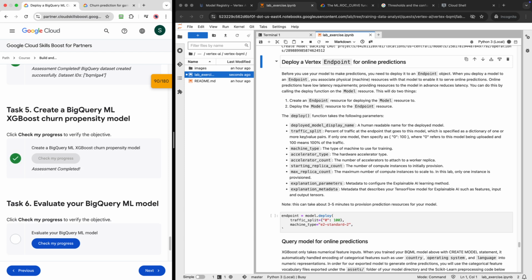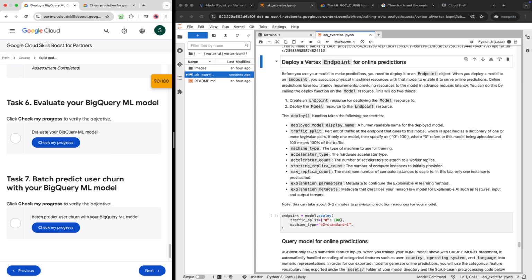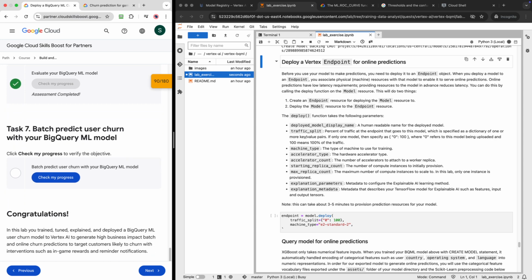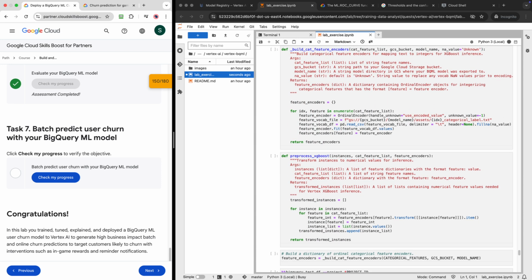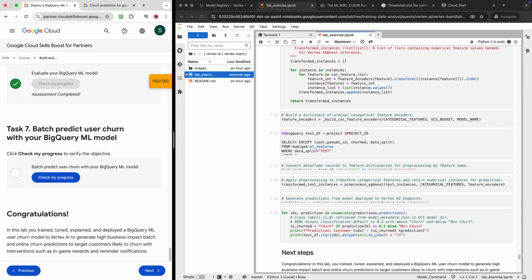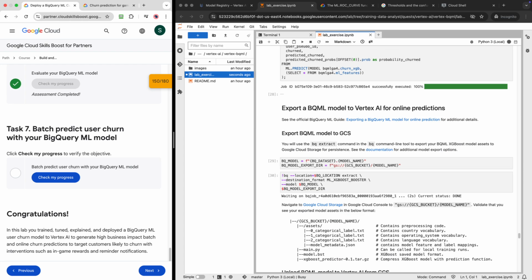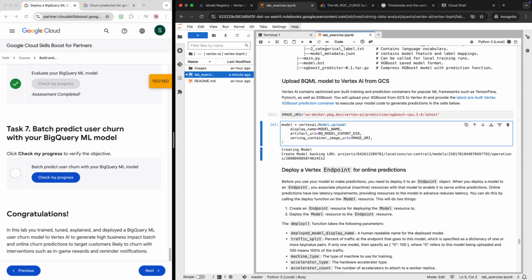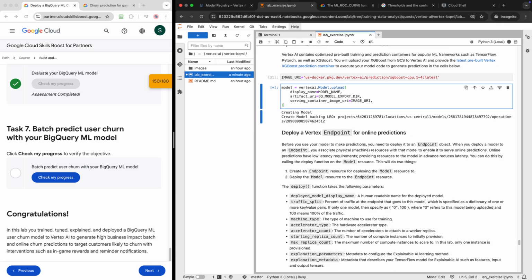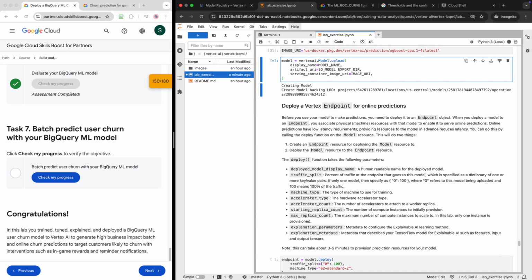I'm checking the task type. This is done. And BigQuery also we have done this. So let's evaluate the BigQuery model. Looking good. Batch prediction. So let me wait for this to create the model. Once the model is created, then we'll continue the steps. So I'll pause the video for a minute.